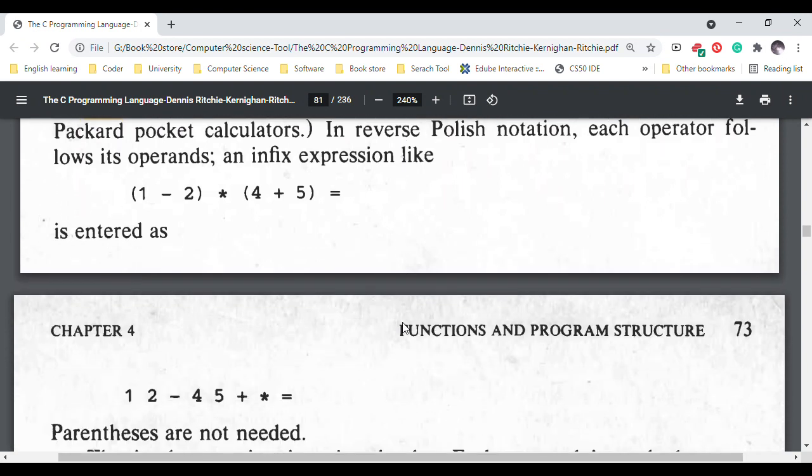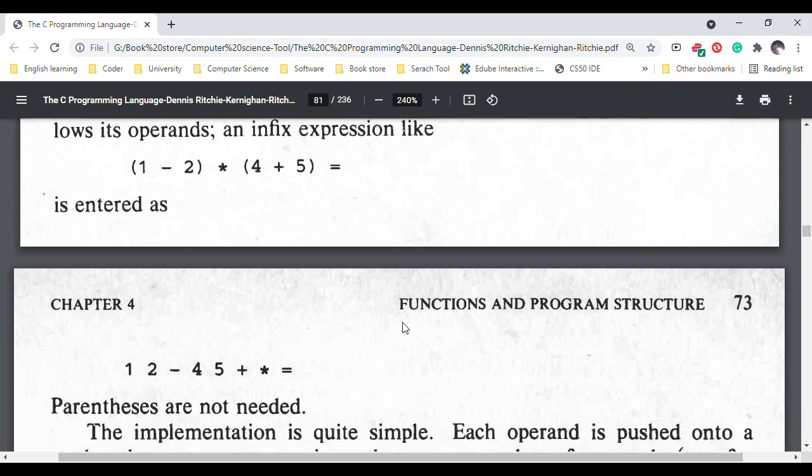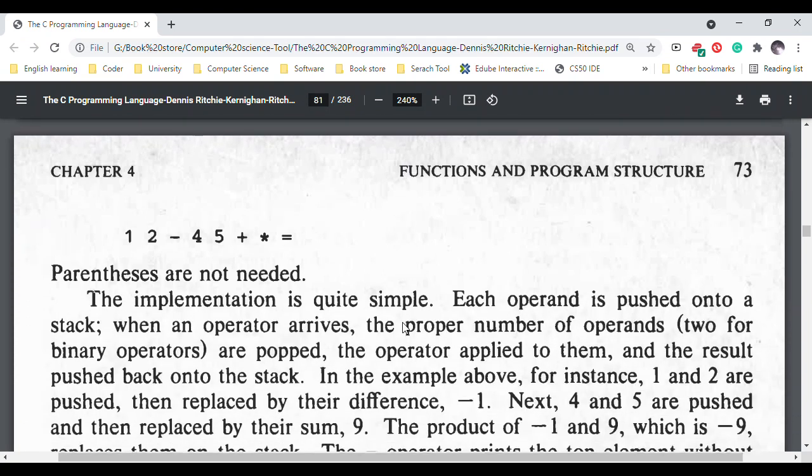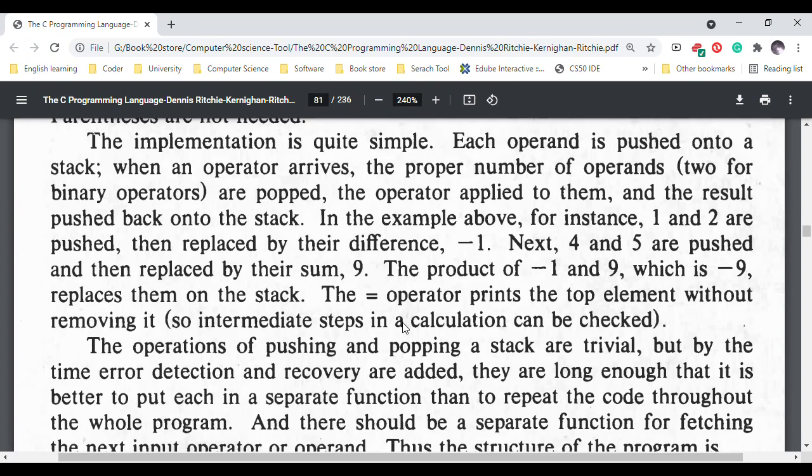An infix expression like (1 - 2) * (4 + 5) is entered as 1 2 - 4 5 + *. Parentheses are not needed. The implementation is quite simple. Each operand is pushed onto a stack. When the operator arrives, the proper number of operands, two for binary operators, are popped, the operator applied to them, and the result pushed back onto the stack.